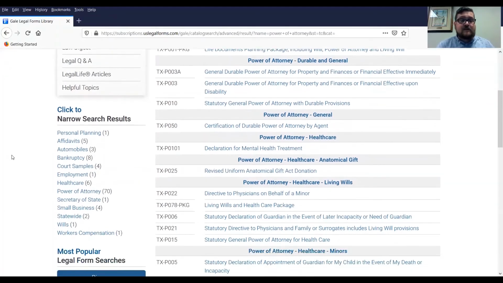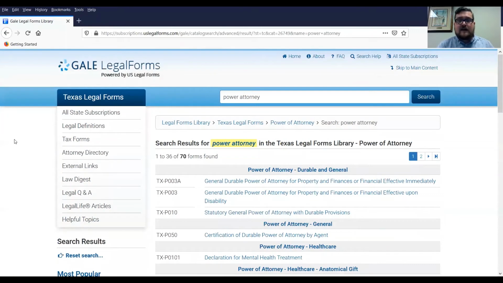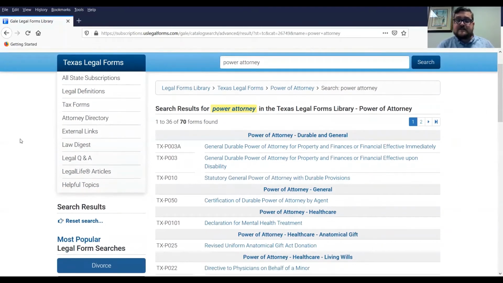Now, over here on the left-hand side, you can narrow the search. Narrowing doesn't work very well in terms of really narrowing it down. So if I click on power of attorney here, again, I still have 70 forms to go through. The good news is it does put the most relevant sources at the top, or at least the most relevant that the database thinks these forms are.